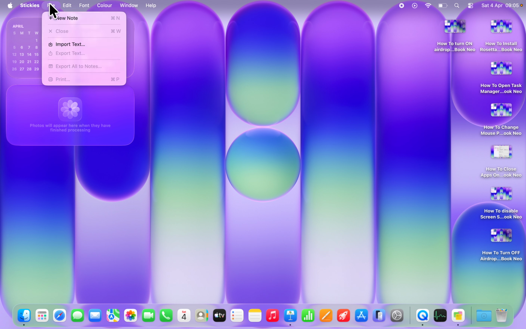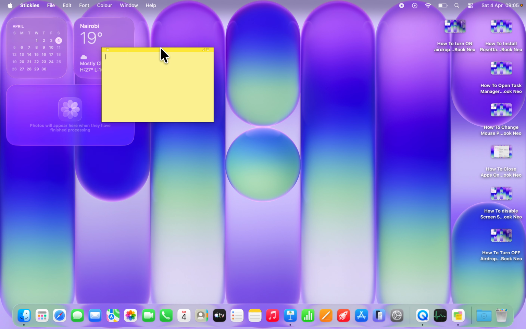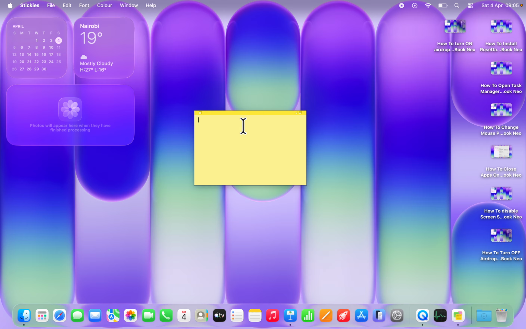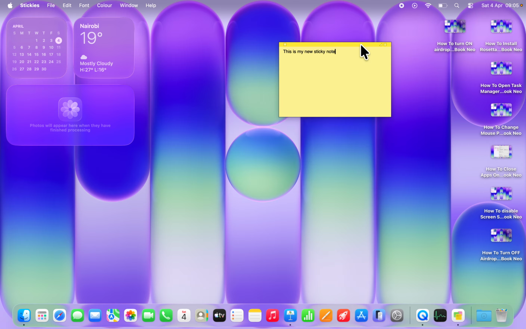So you can come here to File and create a new note. So you can drag it exactly where you want. You can type on the note like that, and then place it exactly where you need it.